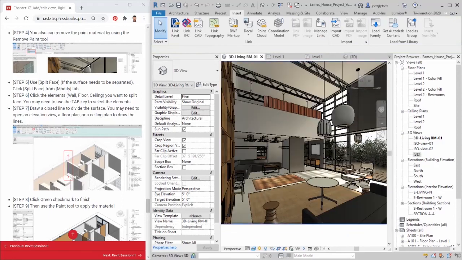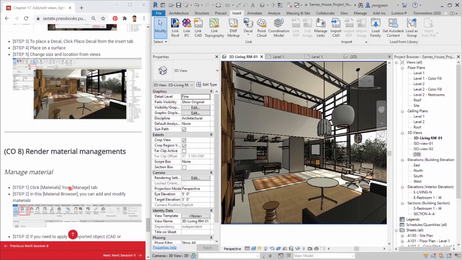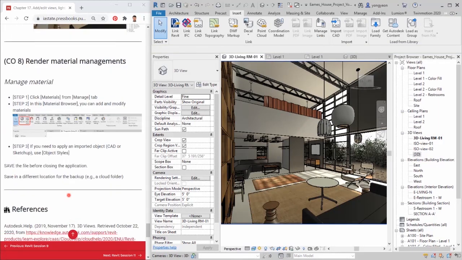I hope this tutorial clarifies how to add and edit materials, use paint, and decal in Revit. Thank you.